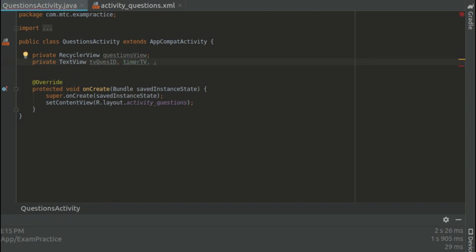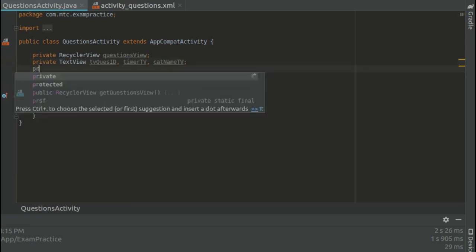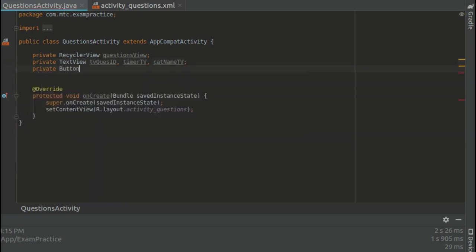Then we have category name text view. Then we have a button, submit button. And then what all other things, we have two more buttons, that is mark button and clear selection button.